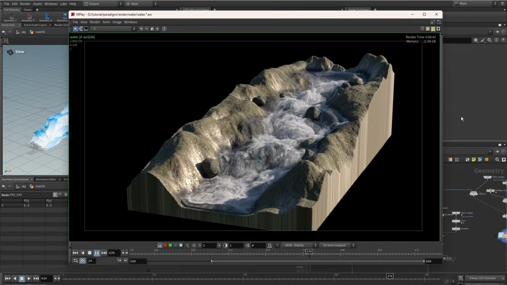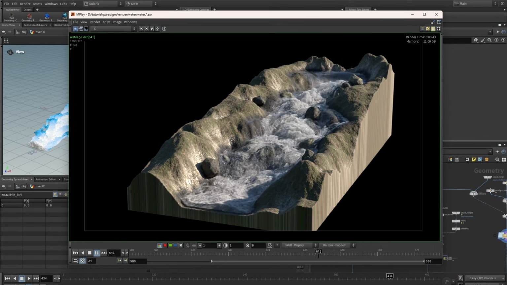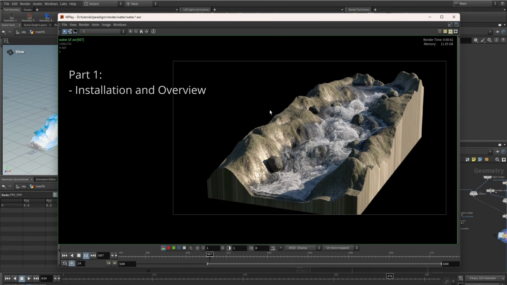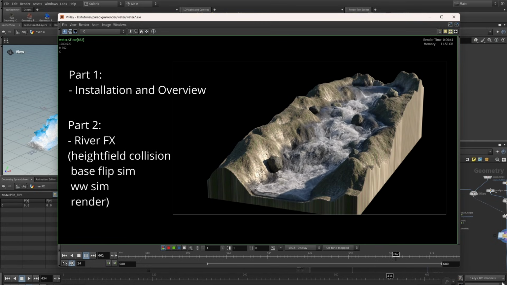Hello everyone! In this video I will show you how to create a river simulation with the help of Paradigm GPU Accelerated Liquid Solver. The video will be split in two parts. In the first one we'll talk about installation and a quick overview, and in the second part we'll create the river itself and I will show you how to use native Houdini whitewater tools with the Paradigm Solver.